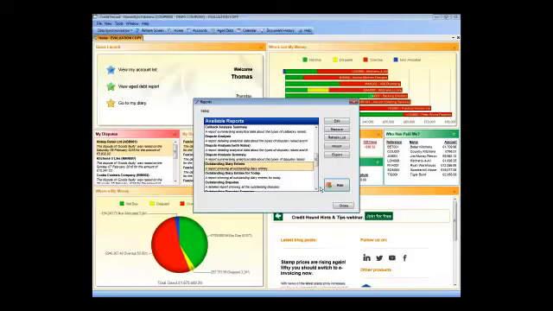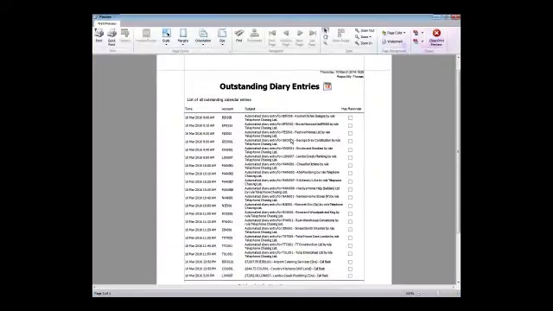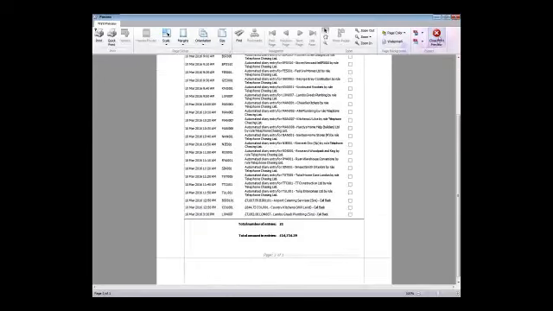We've got things like outstanding diary entries. So from a credit controller's point of view, they can see what diary entries they've got outstanding for today, and they can run a kind of tick box off for that. That's quite useful.